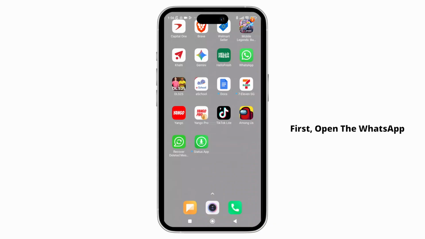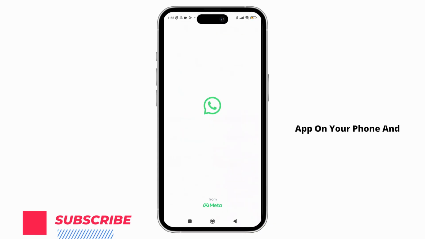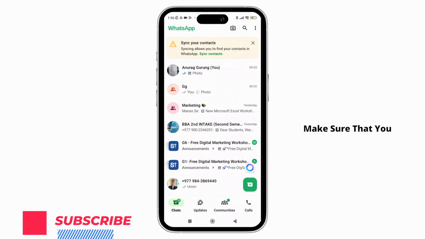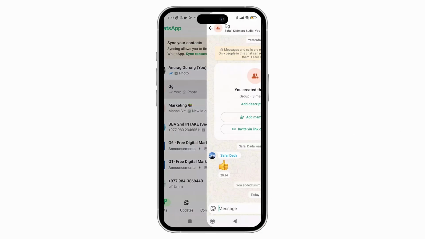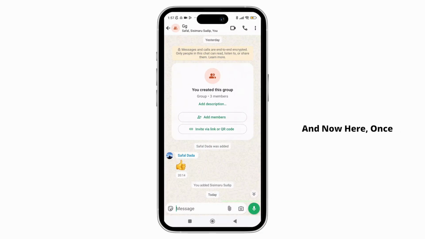So first things first, open the WhatsApp app on your phone and make sure that you're logged in to your account. And now here, once inside the app, you simply have to find and tap on the chat of the person or the group that you want to mute. And now here, once you're inside the chat, you can simply tap on the three dot icon shown in the top right corner of the screen.